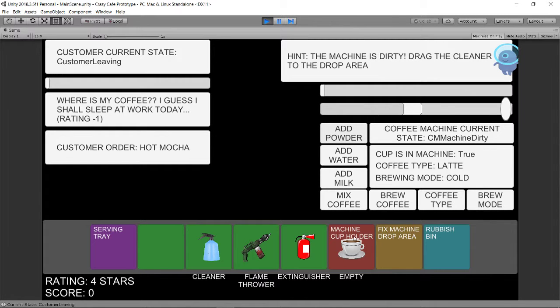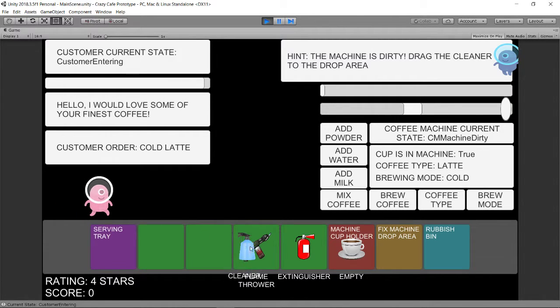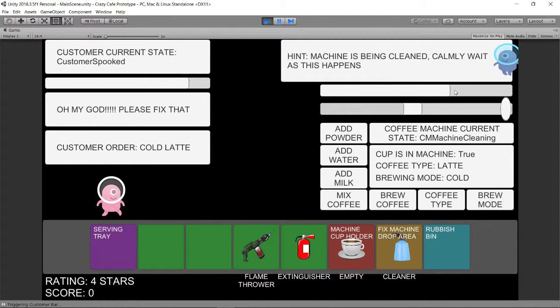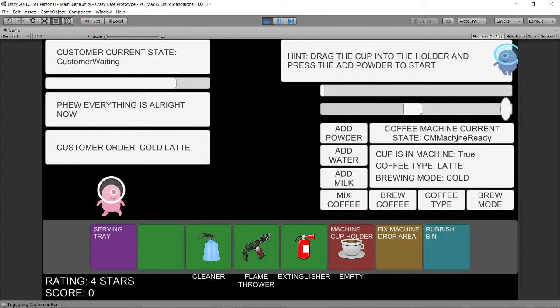So right now the machine is dirty, so you have to use this cleaner and put it in the fix machine drop area. And the progress bar will trigger, and once it's complete, it will go back to the state of being ready. So once it's ready, put the cup in the cup holder, and you can add powder. So now you can see we landed in the region. Now the powder is added.